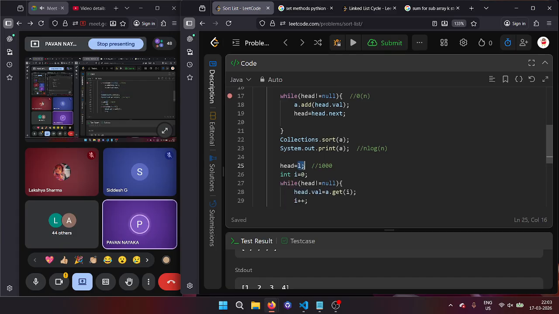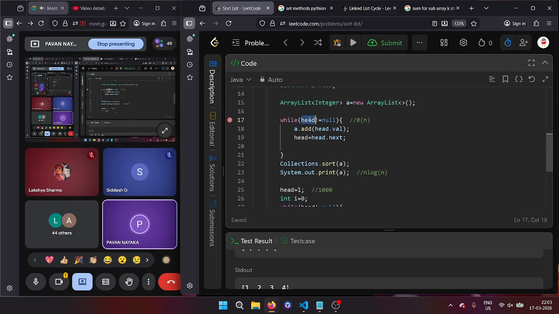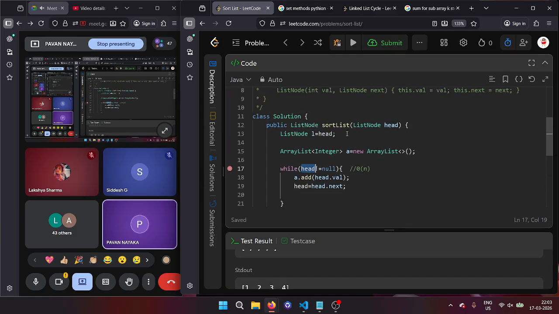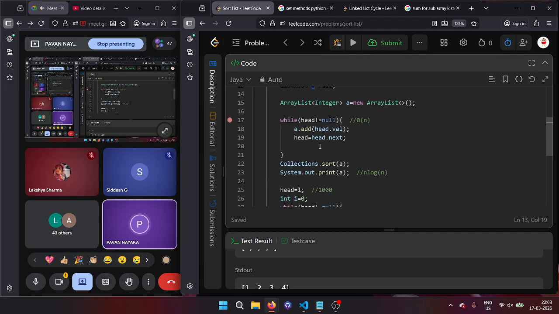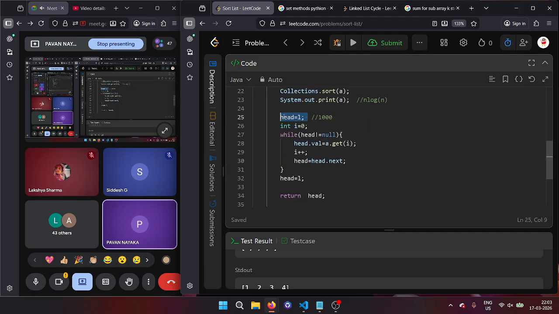Why did I reset the value of head? Because head is pointing to null now. It is in the end. Bring it to the beginning. Anyways, L has the copy of the starting address. This is why you need L.